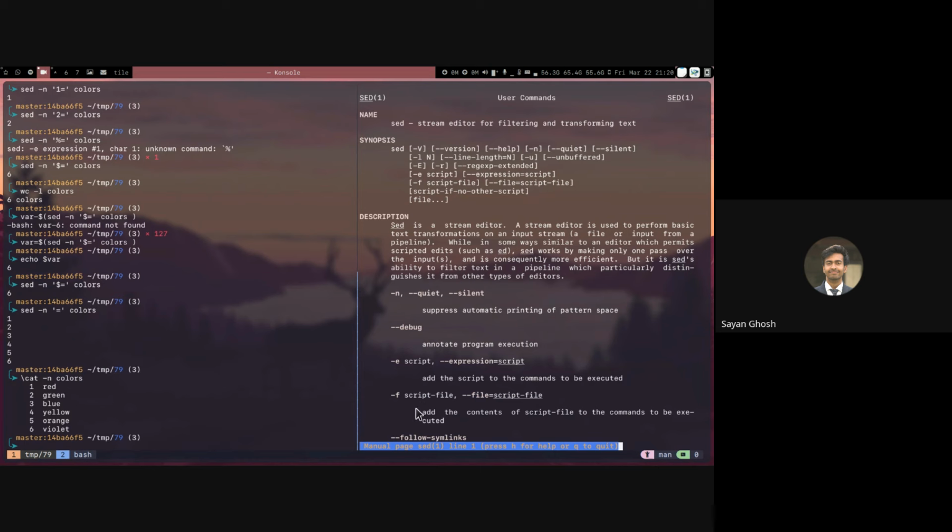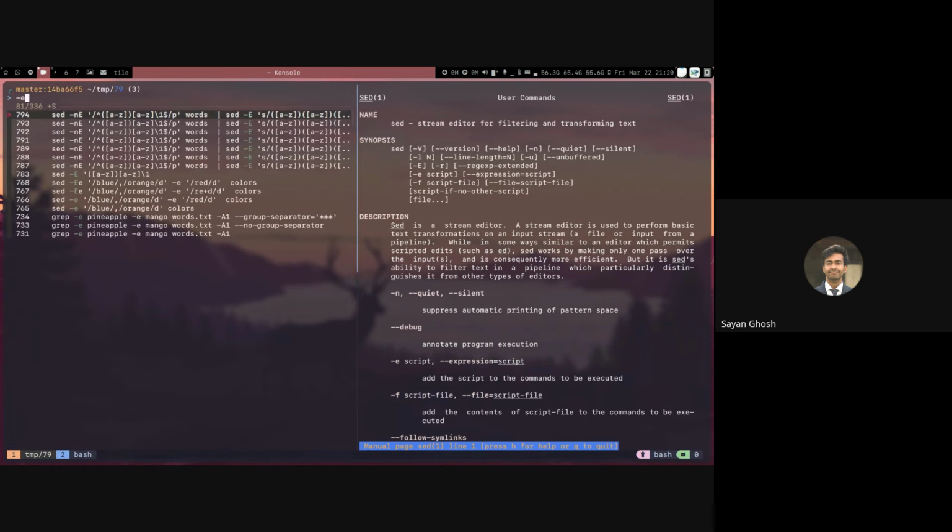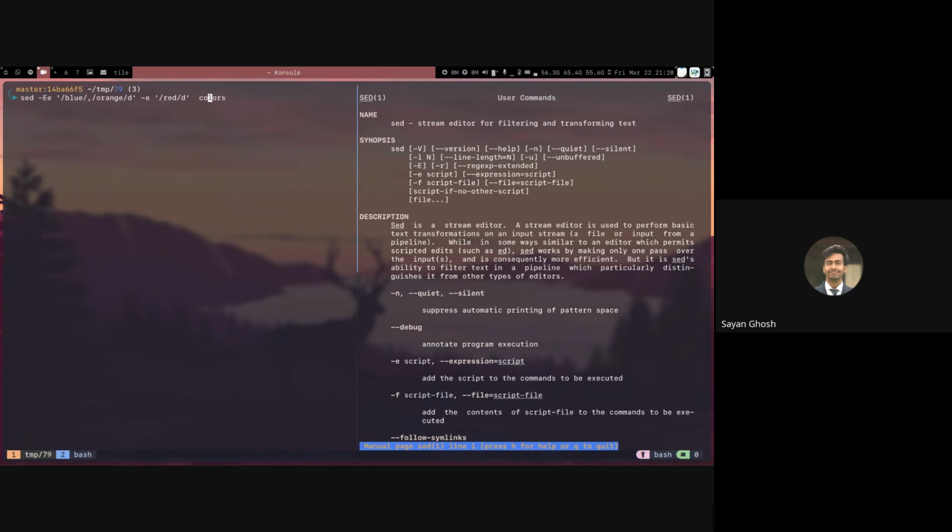sed also has an ability to read from a script file instead of giving multiple -e's. If you remember, we were giving multiple -e's. Okay, so it was not here. So instead of doing this, there are multiple ways. One is we can give multiple -e's. Another is I can simply put that in the same string and separate them by a semicolon. Then it will do the same thing.